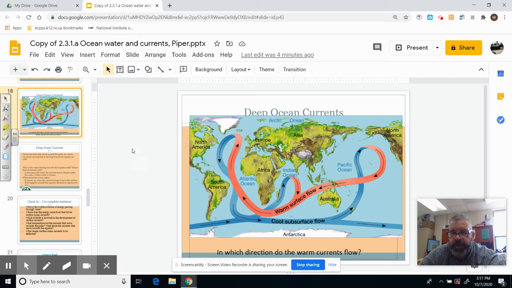Deep ocean currents. You can see where the cold water goes and the warm water goes. This is kind of an interesting fact. How long do you think it would take if you dropped some water off the coast of North Carolina to circle all the way around the Earth through these deep water currents? It would take about 2,000 years to do that. That's kind of interesting. That might be a bonus question on a test.